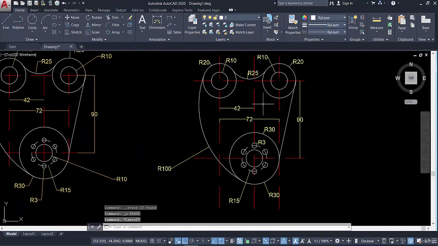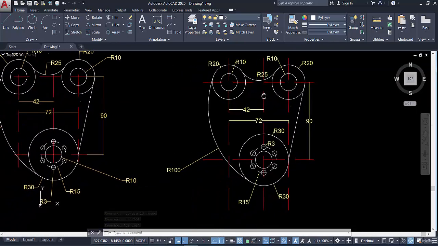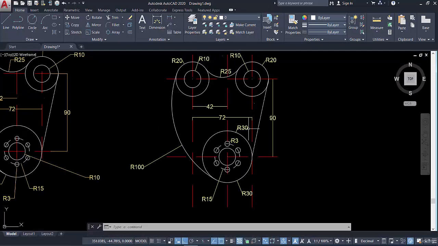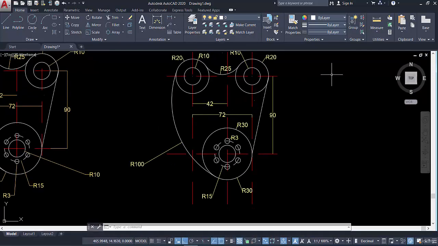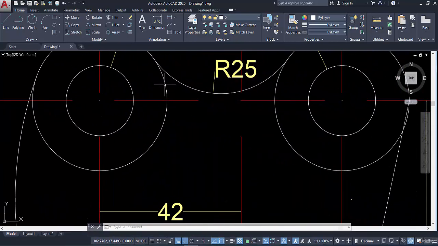Okay, so this is our example, and this is how we can specify a specific layer for each type of drawing.